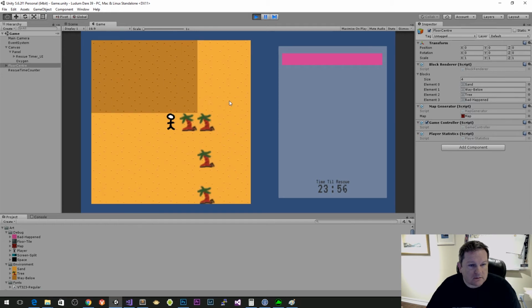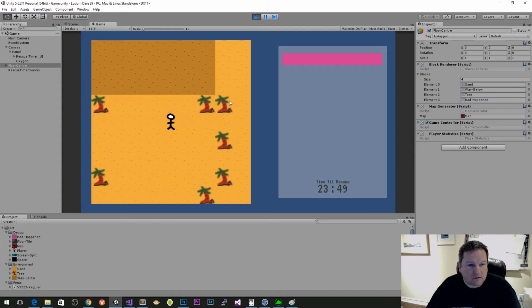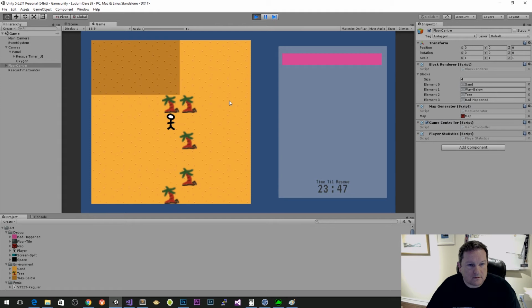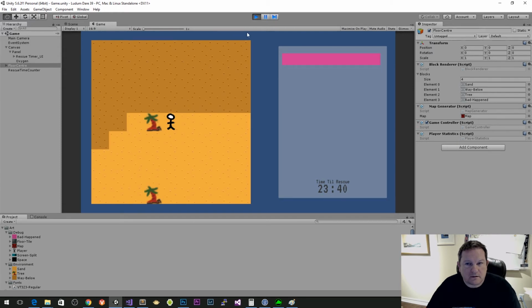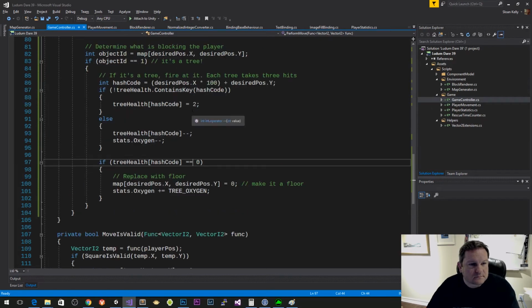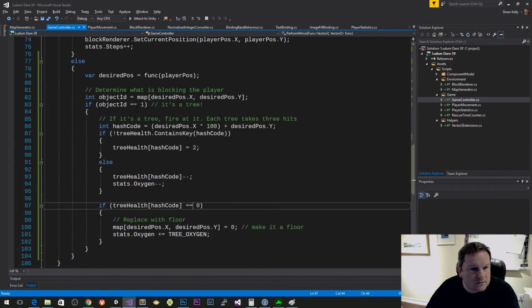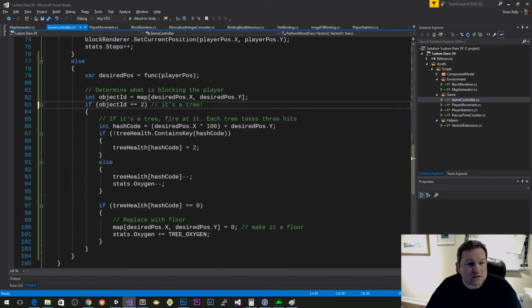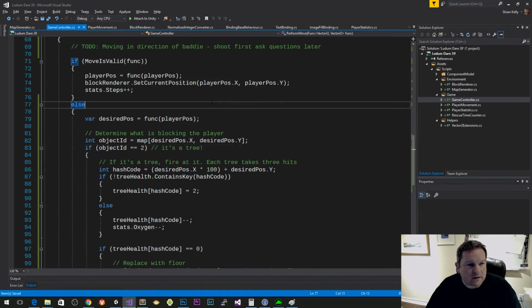Okay, so let's block here. So we do 1, 2, 3. Oh, that didn't work. Should be killing trees here. Left, right, and centre. So if object ID equals 1, but it's not 1, it's 2. Ha! You fool! Because 1 is space. This is why we need constants.